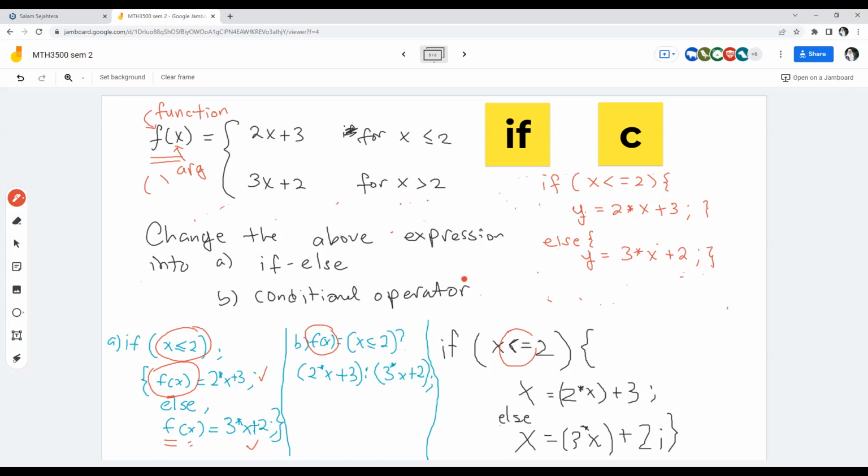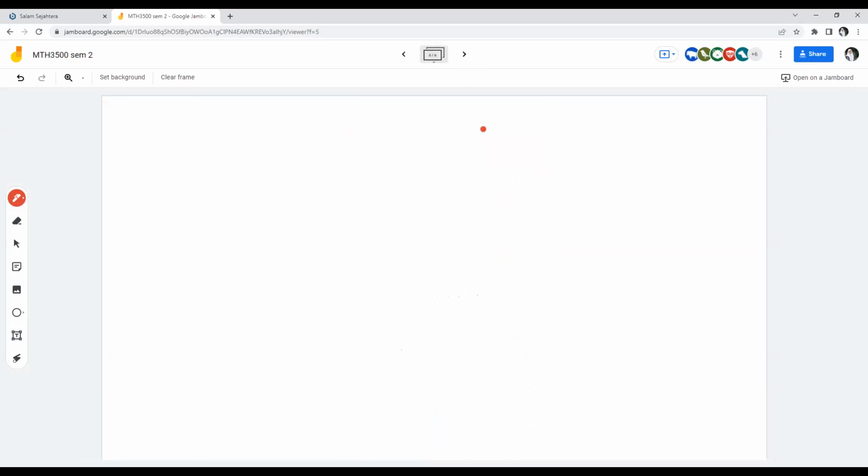Alright. Also, kalau contohnya saya tukar condition, it's the same thing. Kalau saya tukar pun, saya ambil yang ini sebagai truth, yang ini sebagai false. Tak ada masalah. Okay, now kalau saya nak tukar daripada conditional operator to if condition. Okay, setakat ni ada soalan tak?